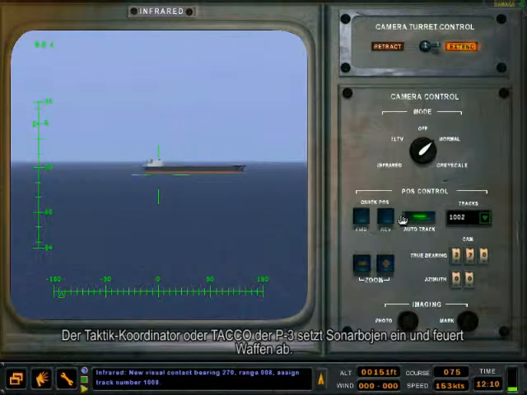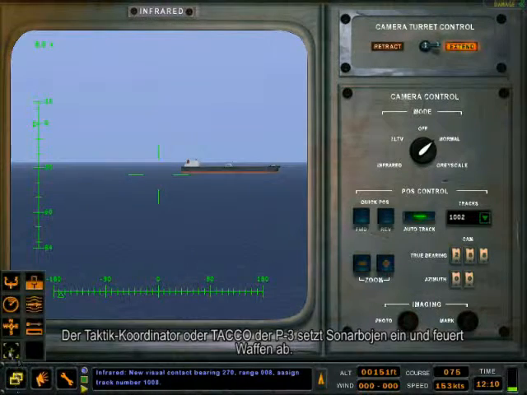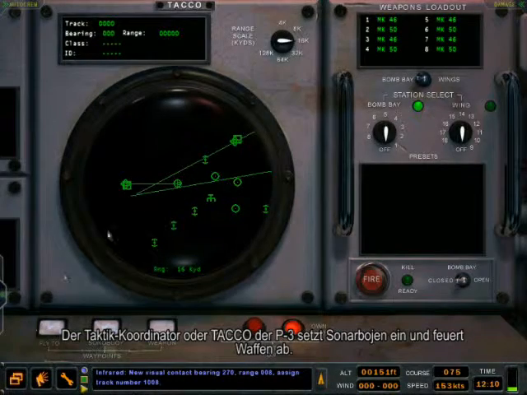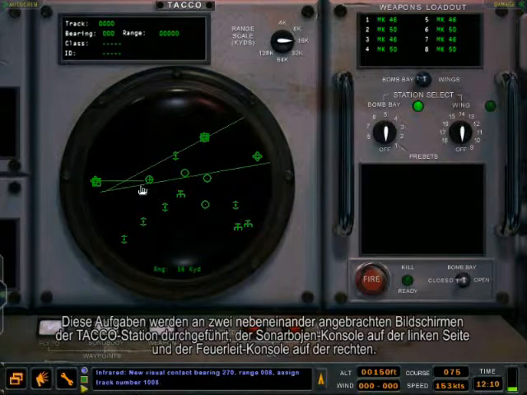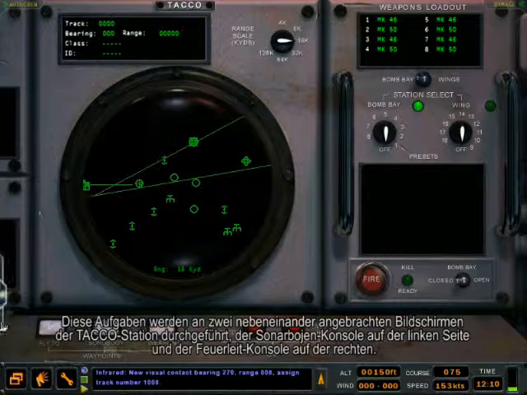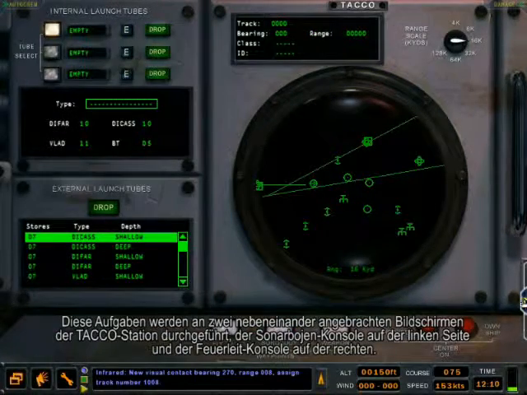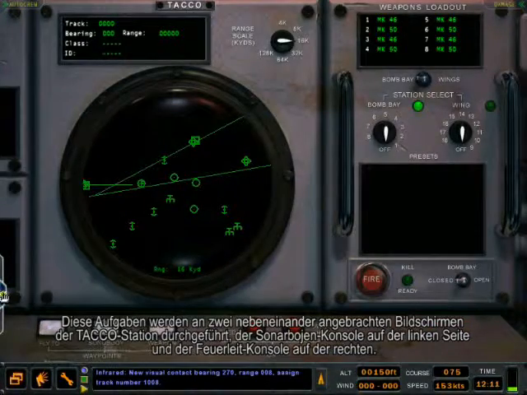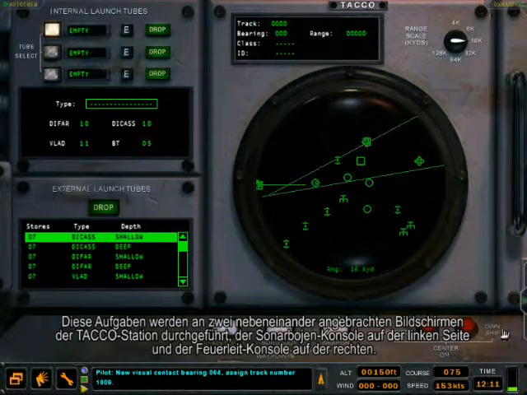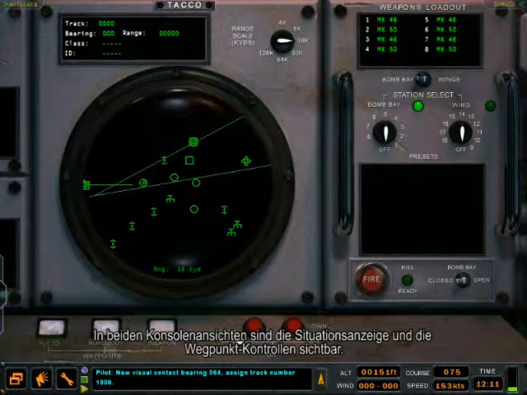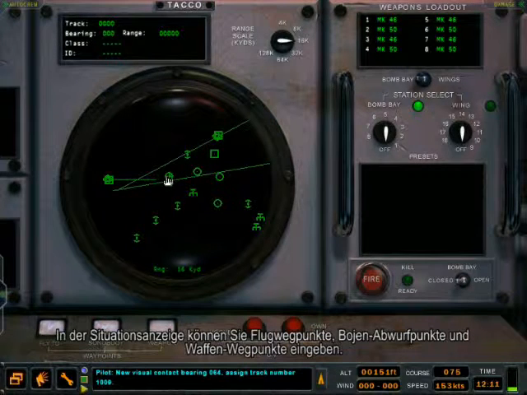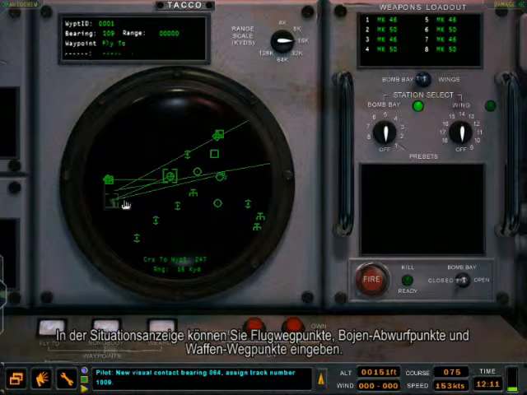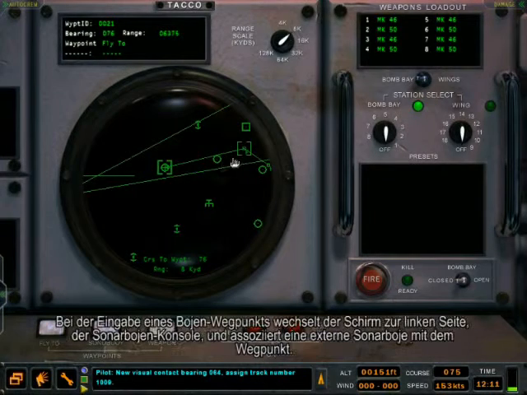The P-3's tactical coordinator, the TACO, is responsible for deploying sonobuoys and launching weapons. These tasks are accomplished from two separate side-by-side consoles at the TACO station, the sonobuoy console to the left and the weapons control console to the right. The geoplot and waypoint controls are available in both console views. From the geoplot, you may place fly to, buoy drop, and weapon waypoints.